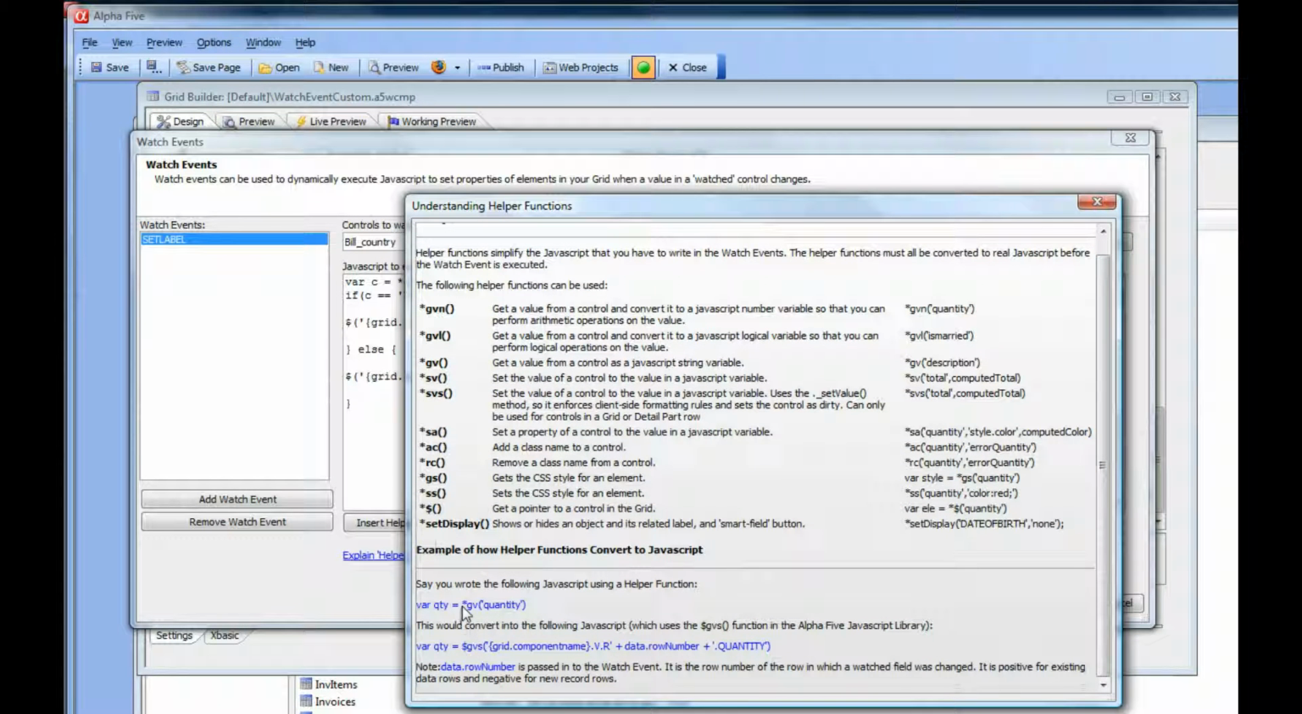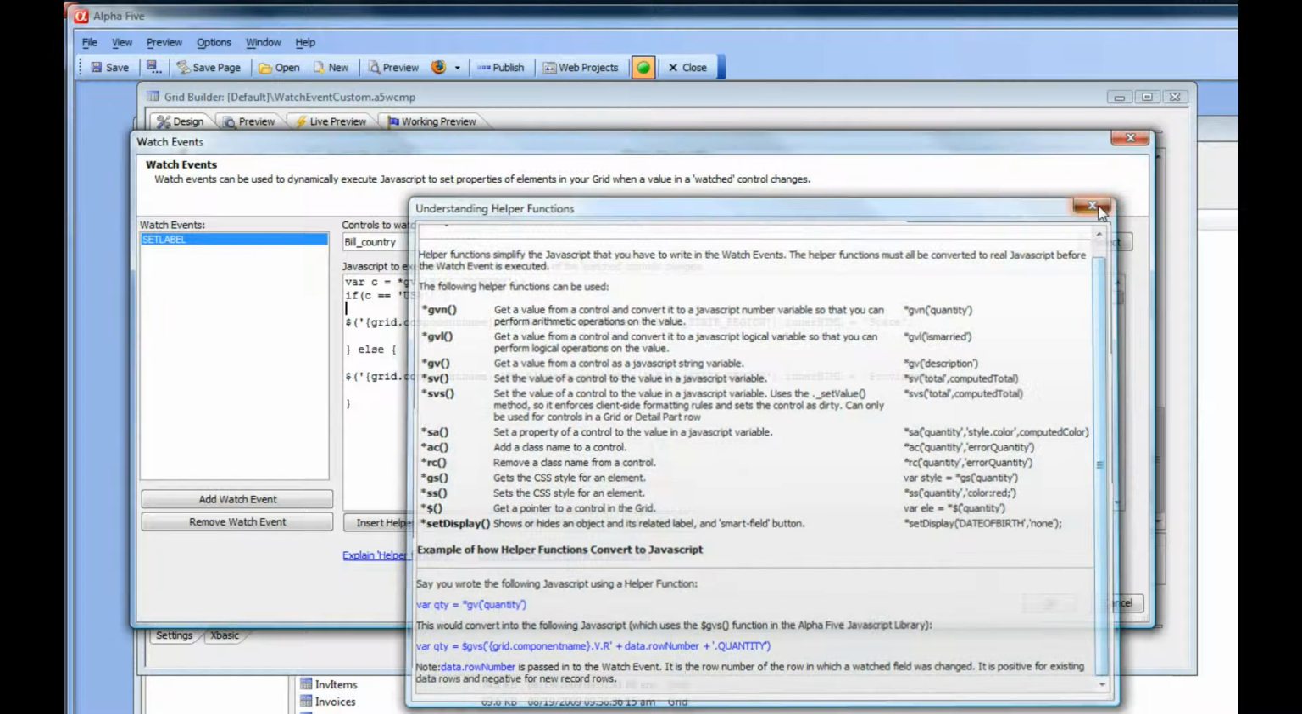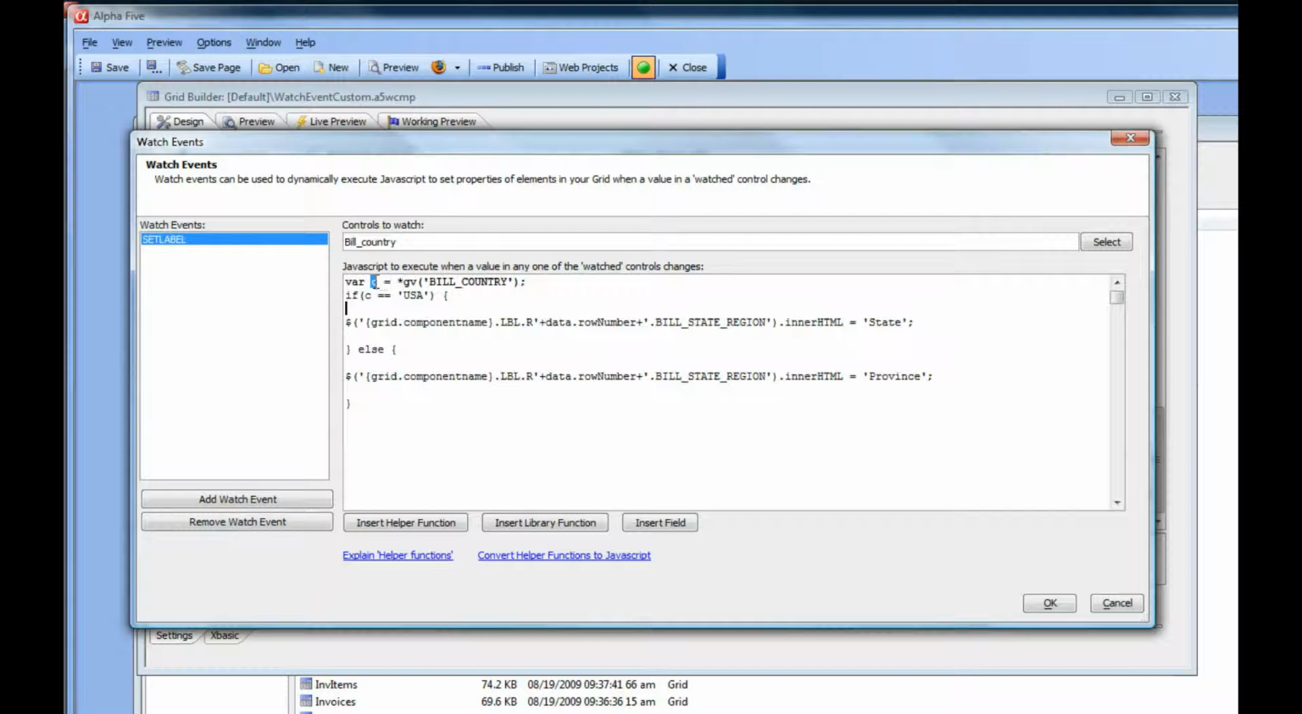So for example, *GV translates into this JavaScript over here, which is $GVS, which stands for get value single, which is a function in the Alpha 5 JavaScript library. And then you can see here it basically automatically puts in the component alias and then the row number of the current row where the change took place. So it's clearly much easier to write using this high-level syntax than it is using this low-level syntax.